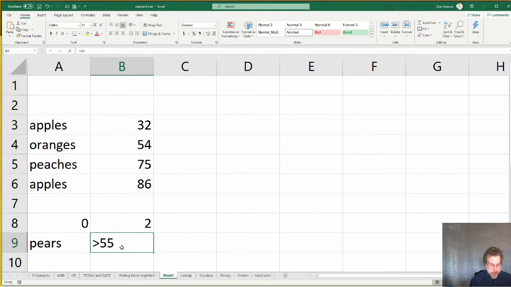Let's change it around. Less than 80. I can get 3.